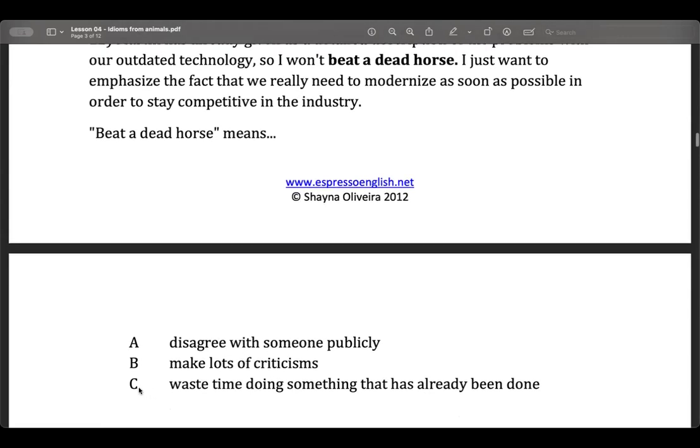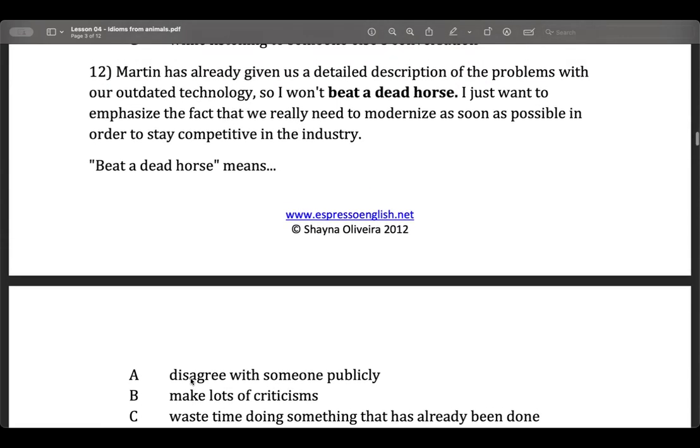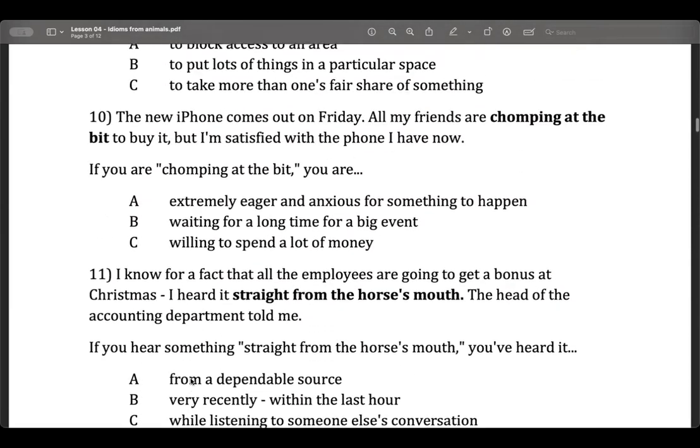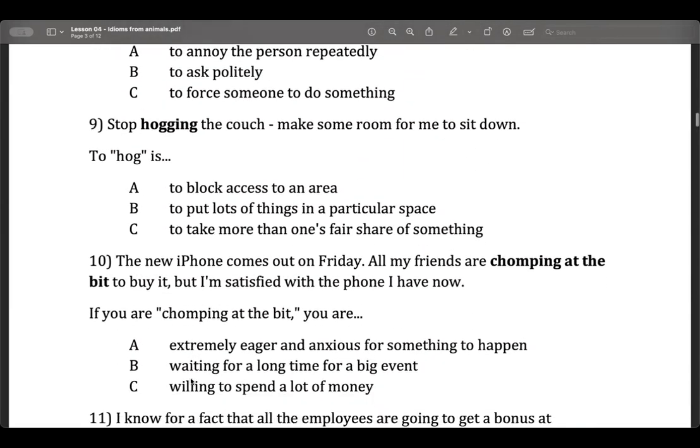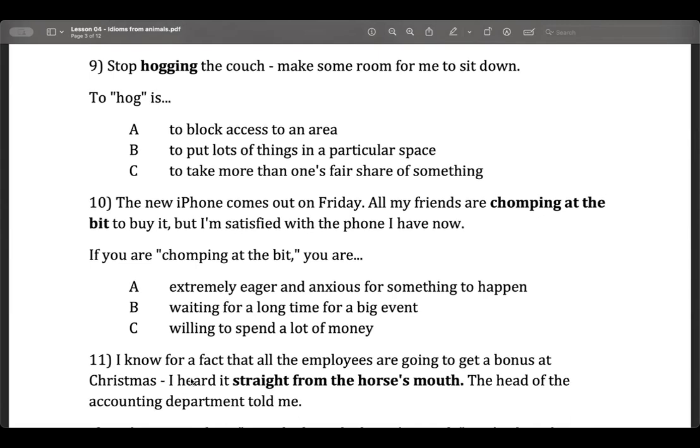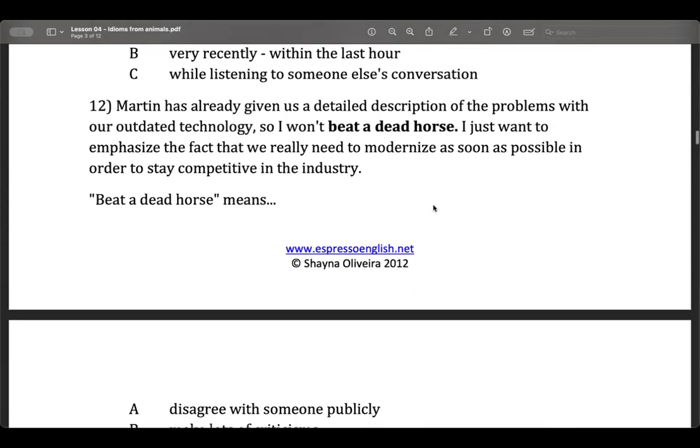I forgot to read number 9. All right, you forgot to do number 9? Yes. Number 9: Stop hogging the couch. Make some room for me to sit down. To hog is to: A, to block access to an area; B, to put a lot of things in a particular space; C, to make more than one's fair share of something. A, to block access to an area. Okay, good.